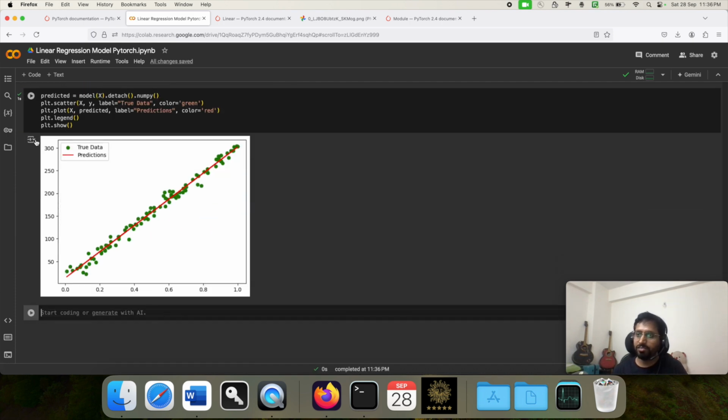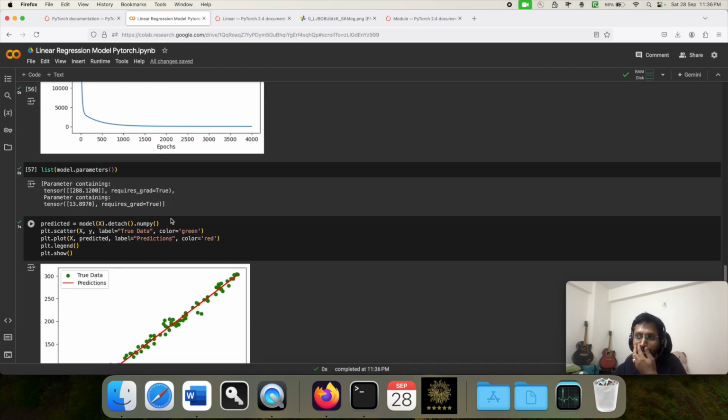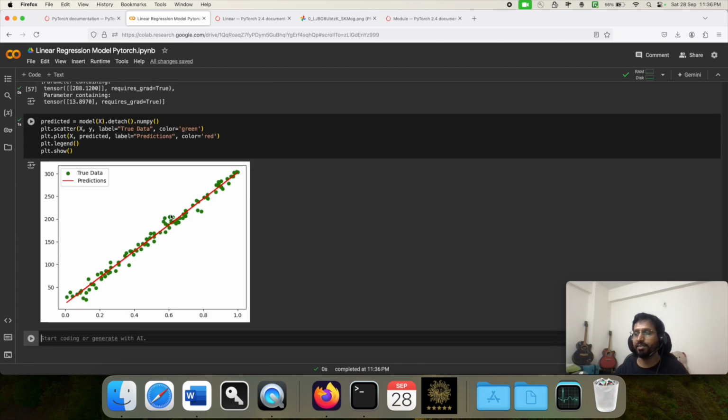As you see, green is the true data, and this line is the prediction. It is fitting properly in between these scattered points. So our model learned a bit and is trying to be accurate. You can also try different settings, like more epochs or a lower learning rate, and then it can probably give a more accurate result.